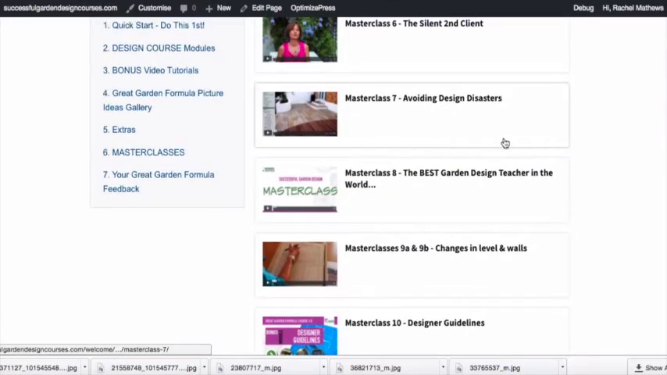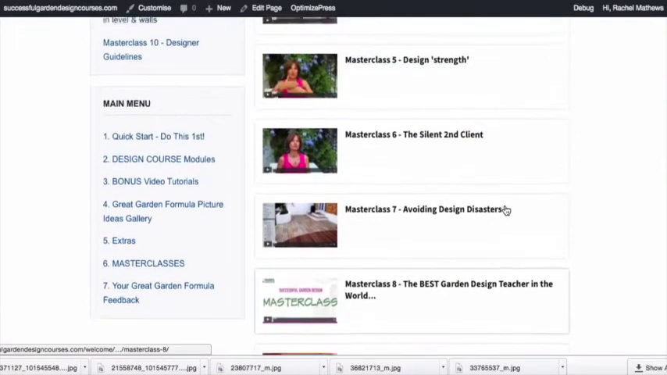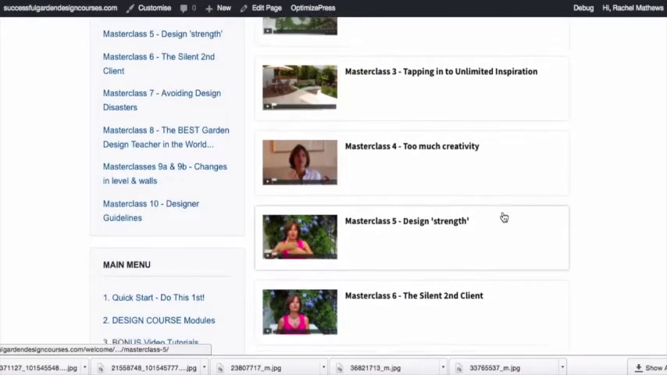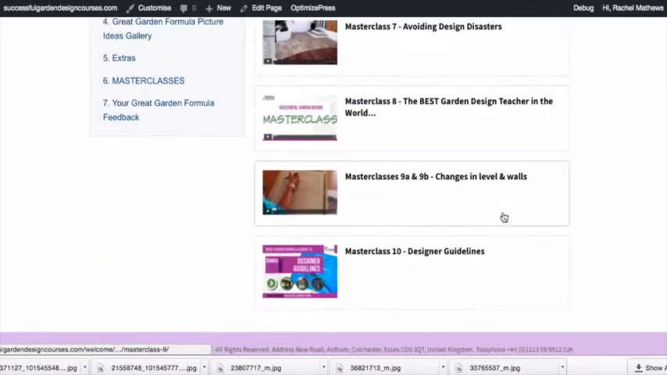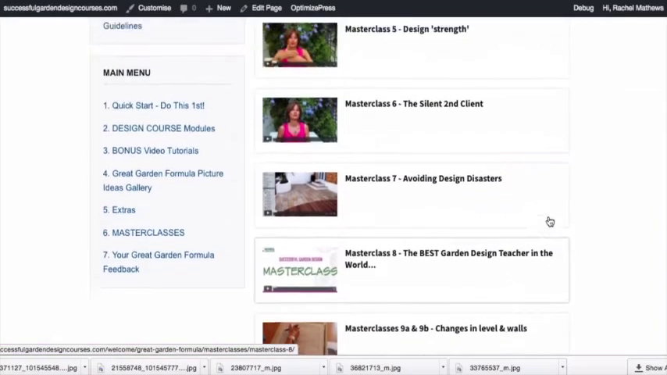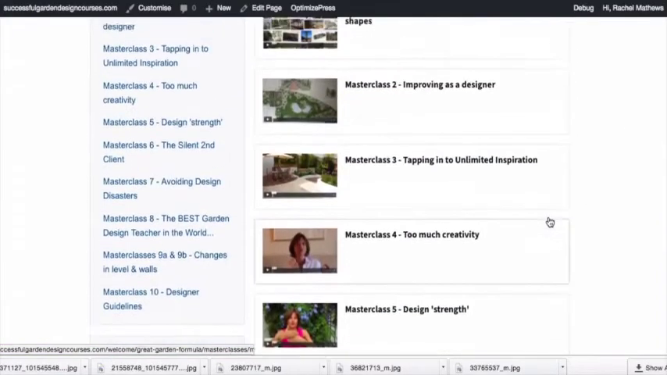We cover how to avoid design disasters, as well as tapping into creativity and how to design in a way that is first class. So these masterclasses really go to a very advanced level.